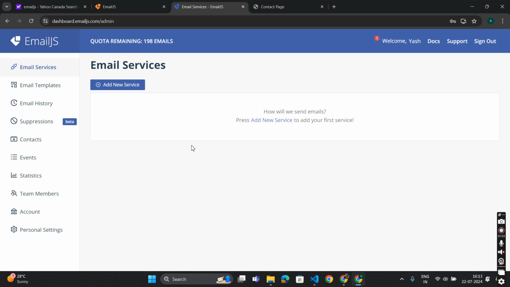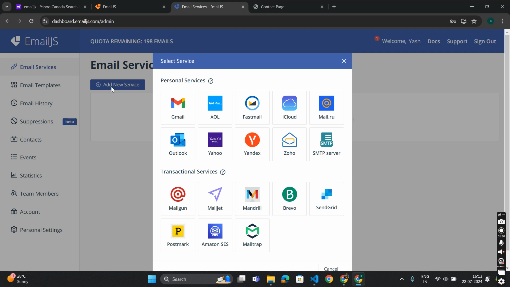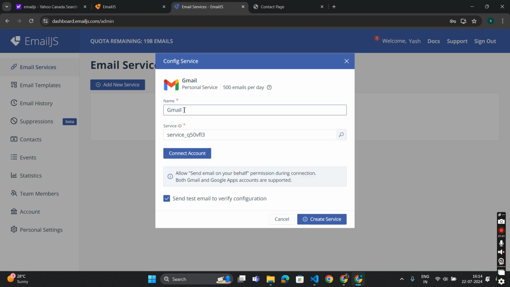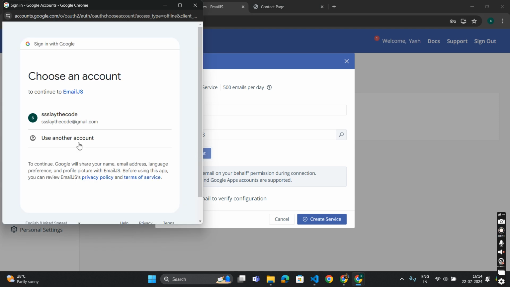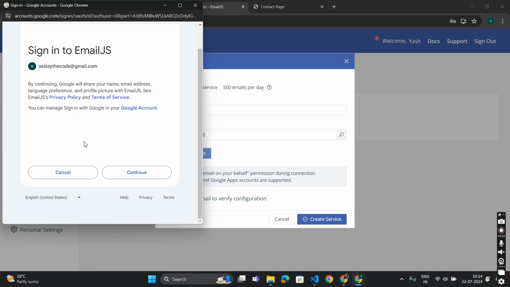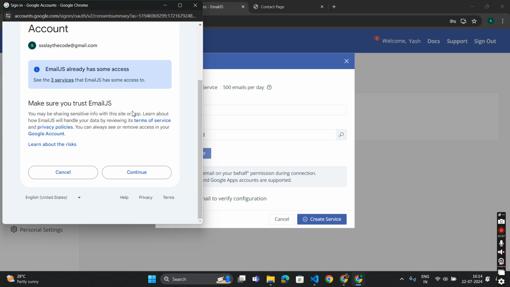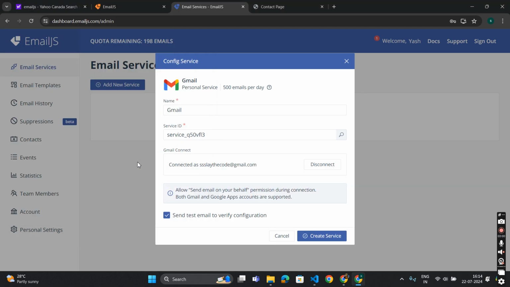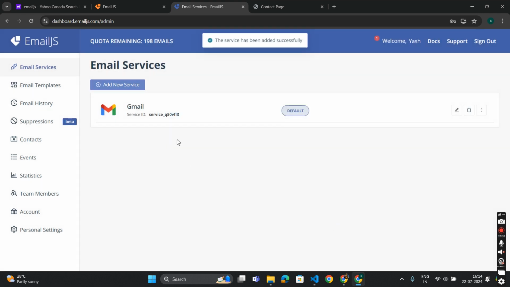What we have to do is add a new service, and the very first is the Gmail service. It will automatically create the service ID, and simply connect, select the account, and confirm and continue. After that just click create service. Okay, so the service is created successfully.